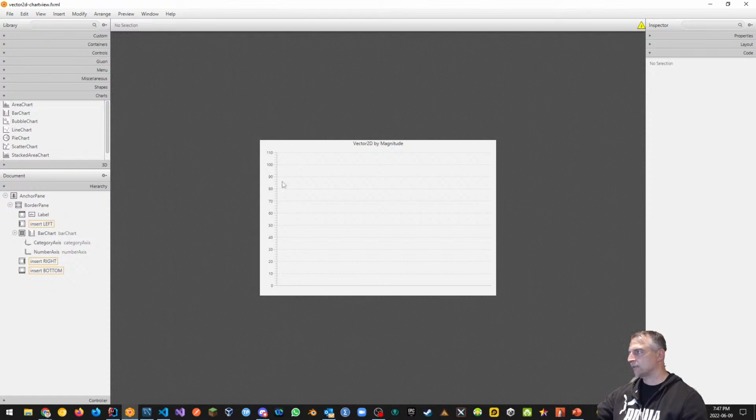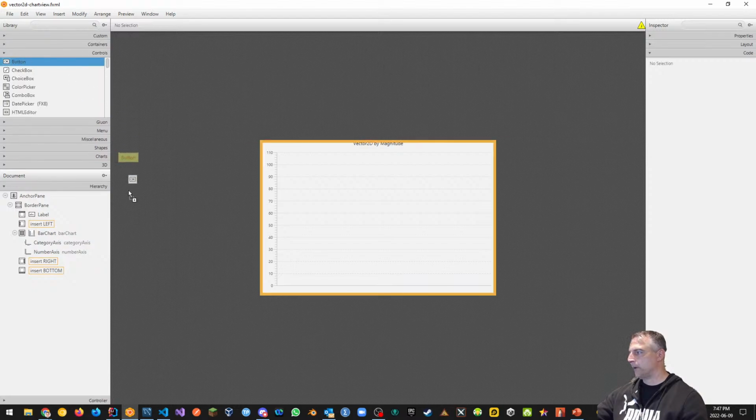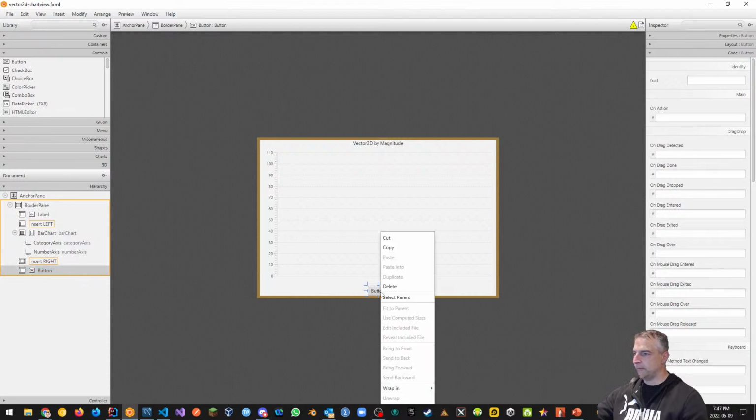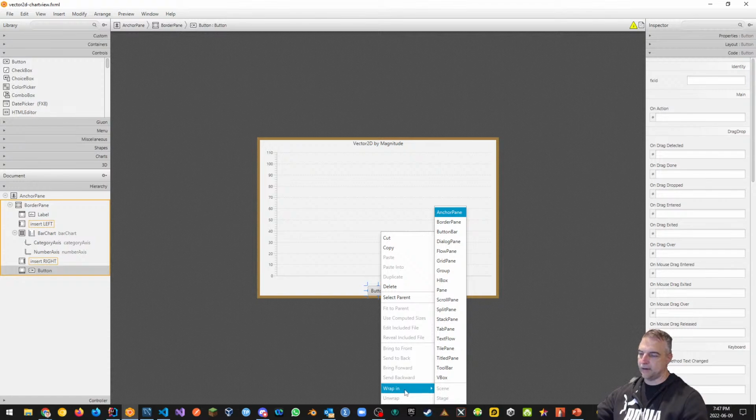Let's do that. Just to prepare the chart itself, I'm going to go into controls, go into the button, and drag and drop this button into the bottom part of the chart, like so. Here's the button. What I want to do with this button is put it on the right hand side so we can switch this way. I want to right click on the button and wrap it in some kind of HBox.